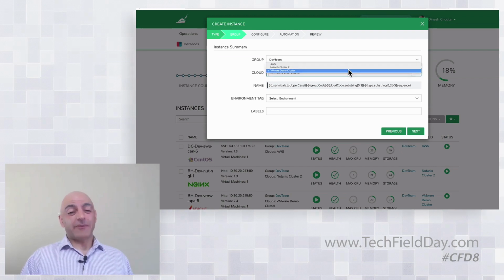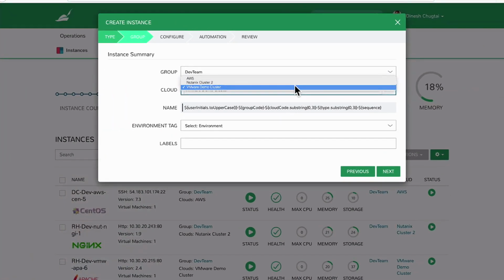So you can see here, as part of my group, I'm actually assigned 3 different clouds. I can provision to AWS, I can provision to my Nutanix private cloud, and I can provision to my VMware private cloud as well. So you can see I have the different options. I can choose whatever I want. That's what I've been granted access to. I'm just going to go to my VMware cluster.